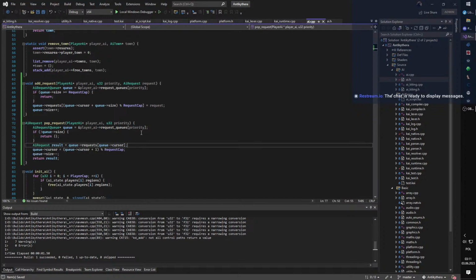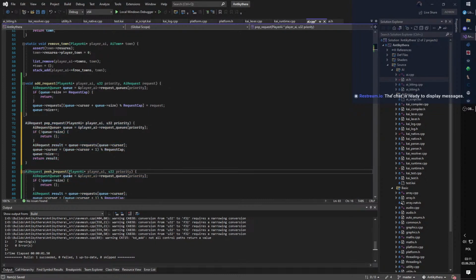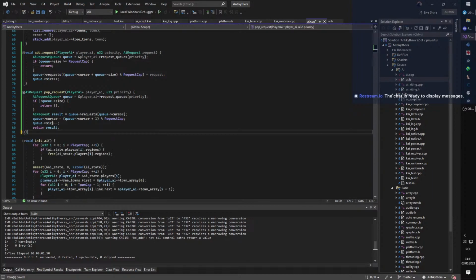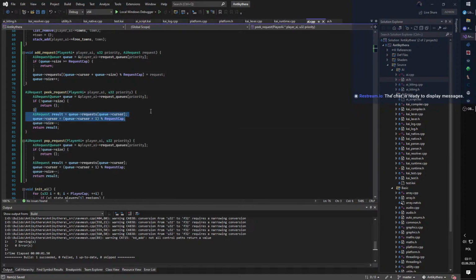Yeah, it's basically how you implement a circular queue. It has a cap, so it's not like it's gonna resize, but that's fine. Anyways, it's a big peek request, I feel like. Maybe it would even be here.